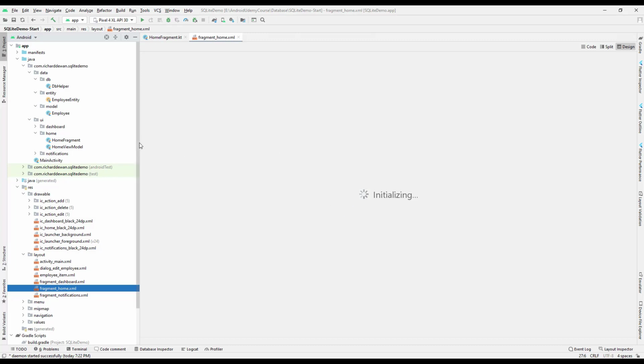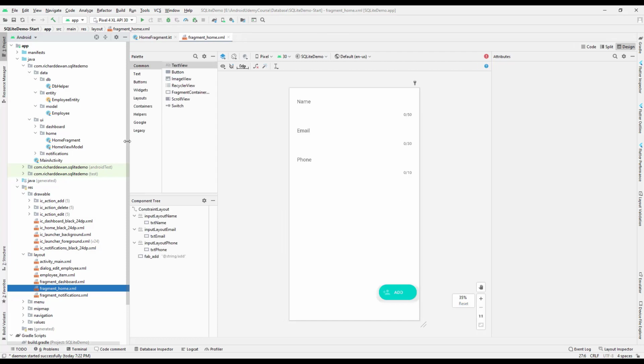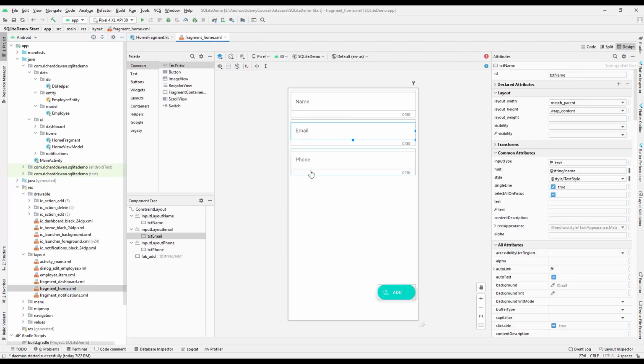So let's try to open the layout. Yeah. So we have a name, email, and phone. So we need to insert this data to our database.